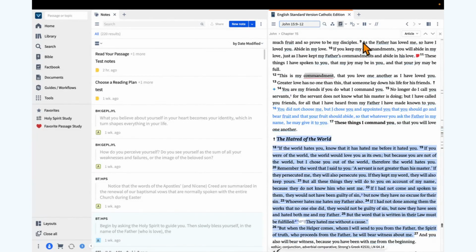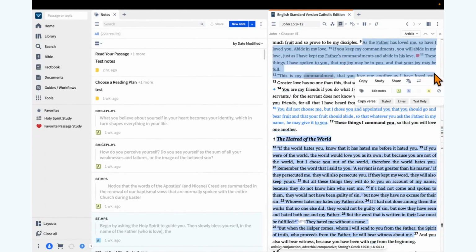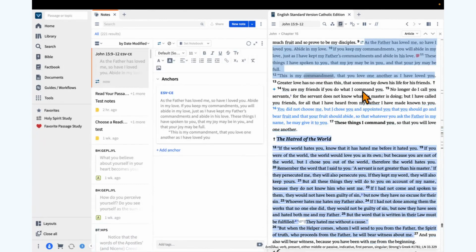To do that, I would just select the text. So here, John 15, 9 through 12. Again, this is one of the gospel readings that we were considering. Now I can add a note to this section in a variety of ways. I can click the little notepad here on my context menu that pops up. I can also click New Note here on my Notes tool. For now, I'm going to go ahead and click this note on my context menu and show you how this works.